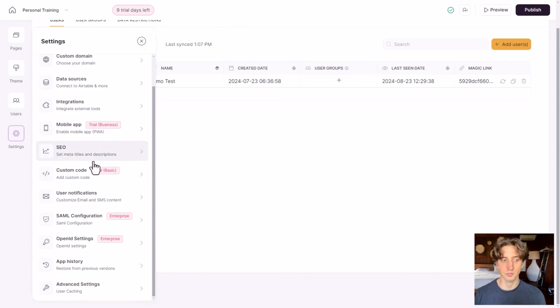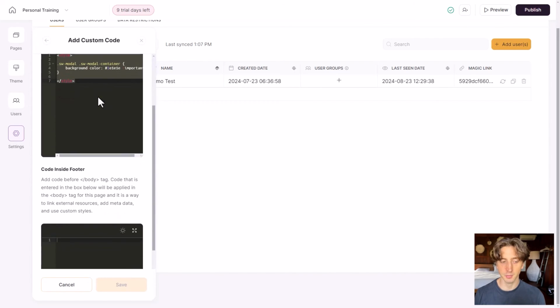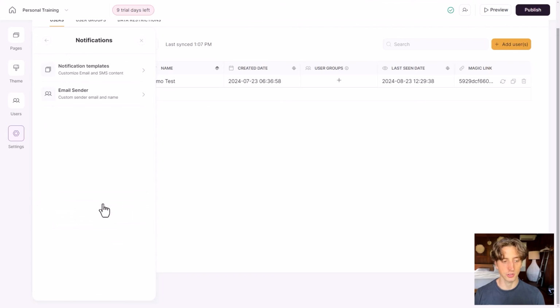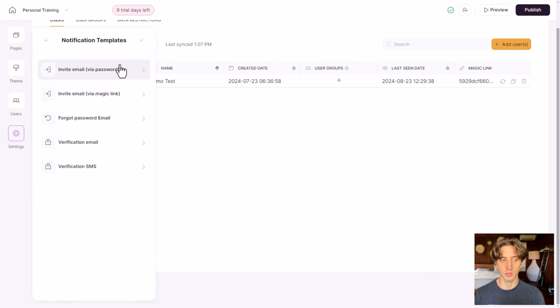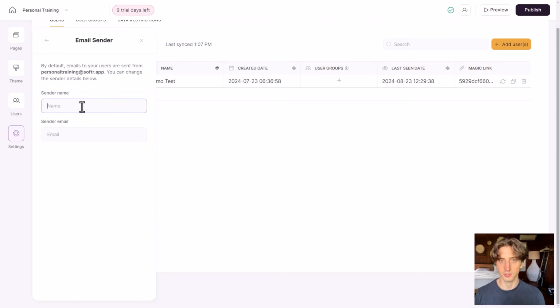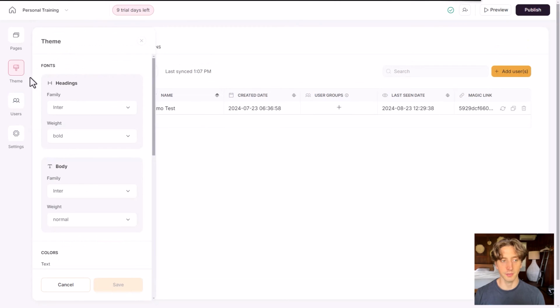There is SEO, just like any website. There is some custom code that you can add on the paid plans, to customize the design or some specific functionalities of the app. Then you can see user notifications, so you can customize what they look like when they get an invite, when they get a magic link, when they forget password. So you can customize all of these down here. You can also set a custom email sender, that is you or a member of your team. And then there are other settings that are mostly relevant for internal applications, so probably not relevant for your use case.